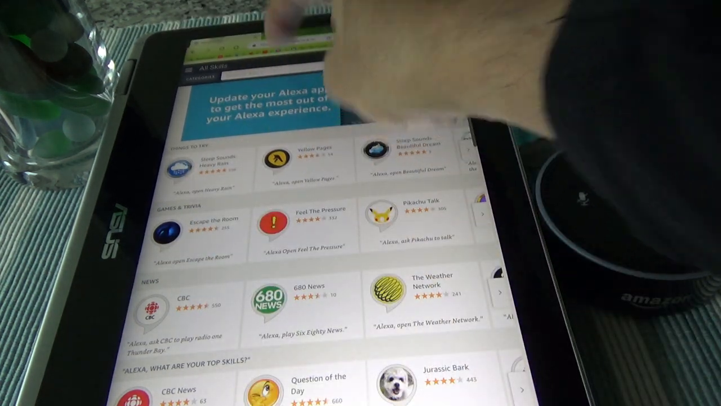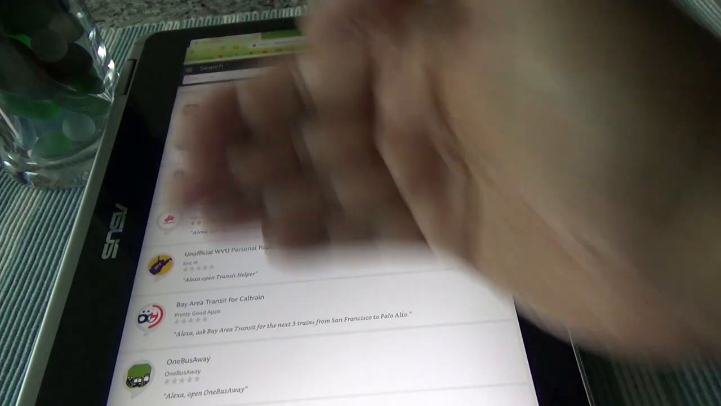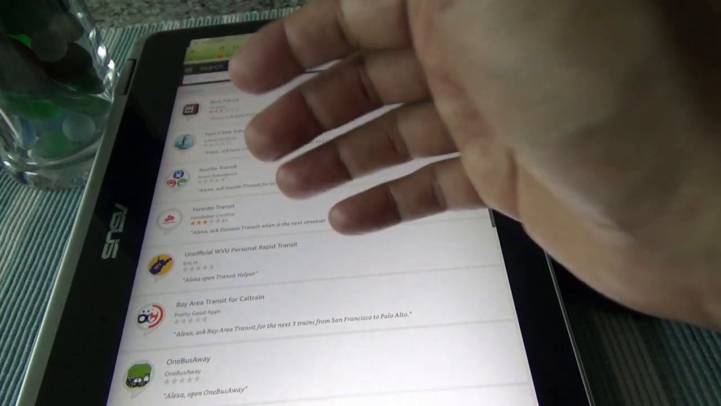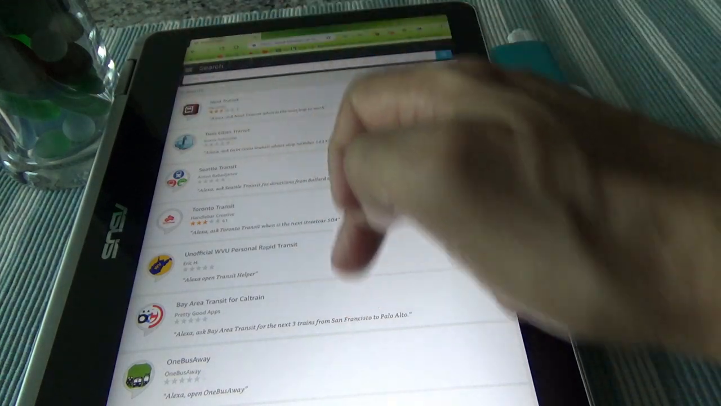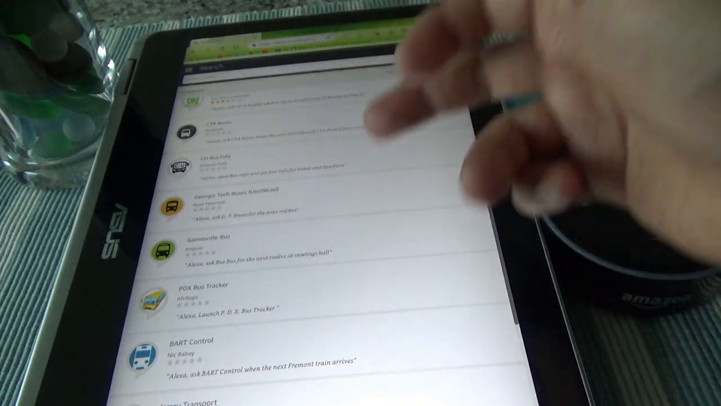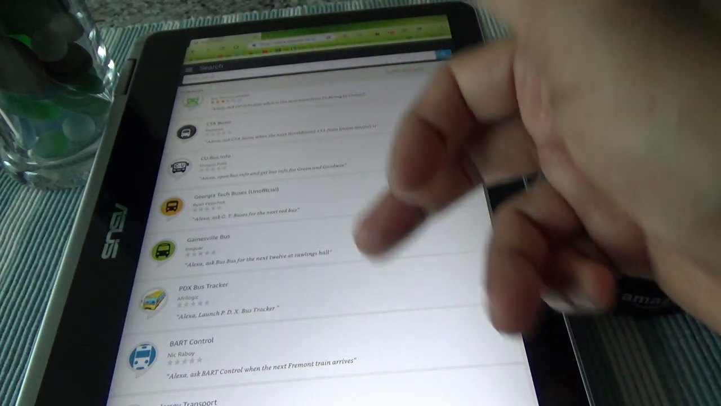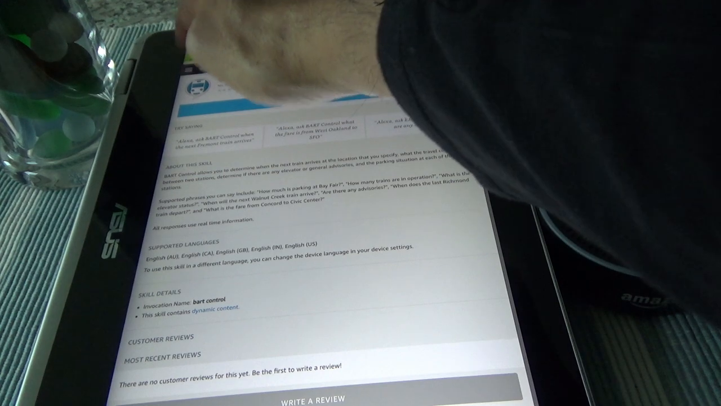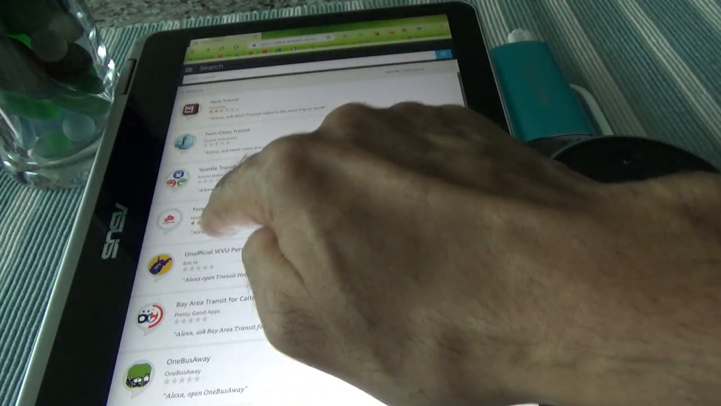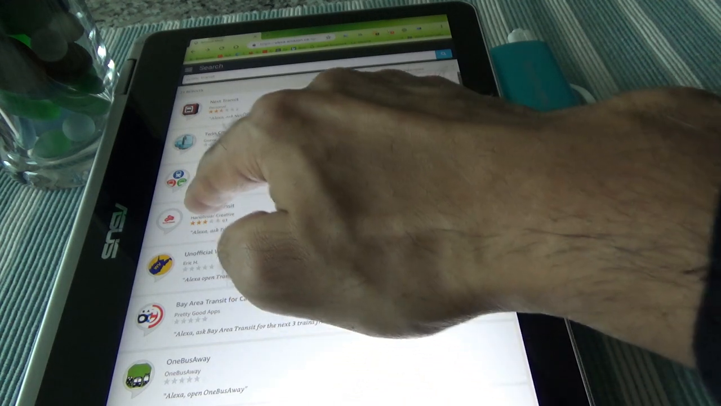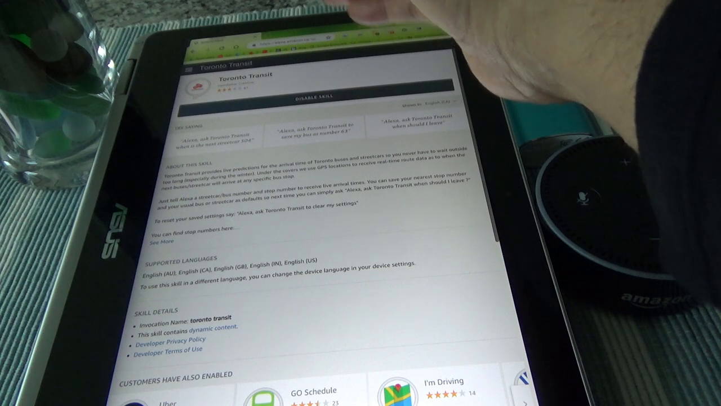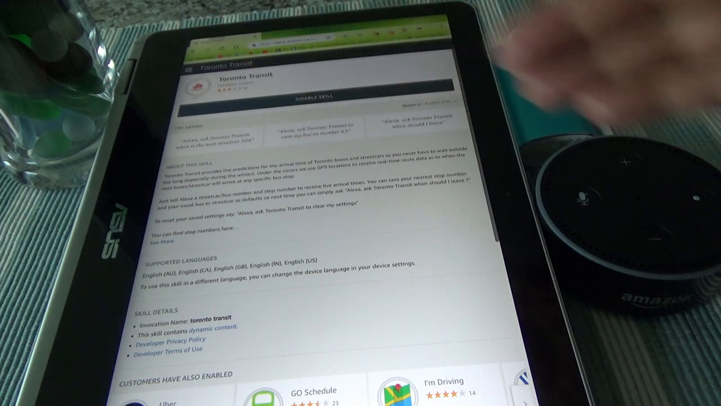Now here you can search for public transit. Here you'll see a lot of results. These are all public transit skills, and depending on where you are, you have to add the right one to use this skill. For example, I'm in Toronto, so I'm going to use the Toronto Transit skill, which is right here. If I click on it, I just have to enable this skill.